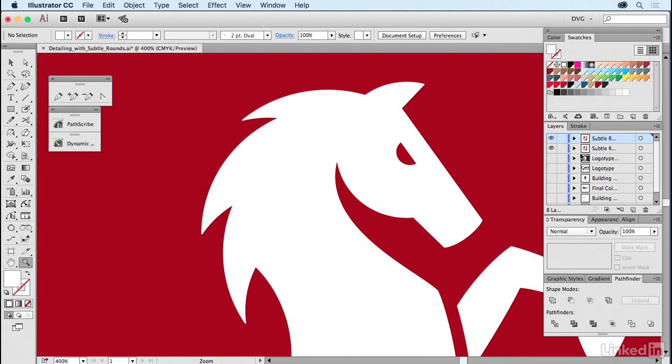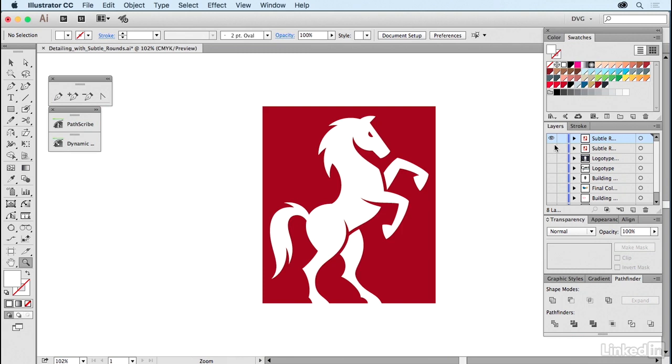Look at the mane of the horse. So this is with rounding, this without rounding, with, without, with, without. So very subtle, but subtle is the name of the game when it comes to logo design. And the more you pay attention to these details, the better your aesthetic overall is going to be on your logo design.